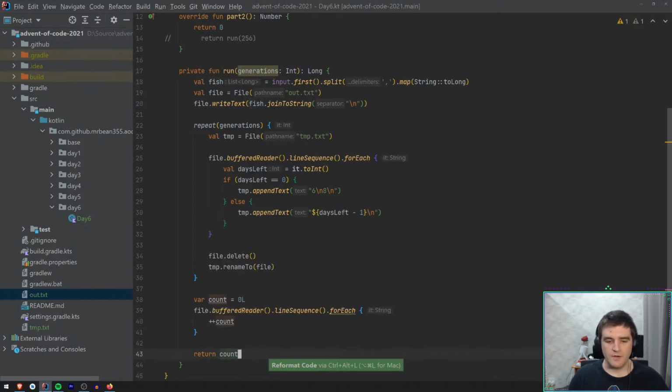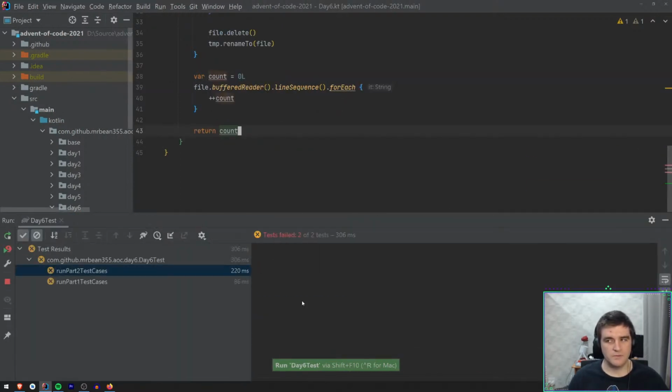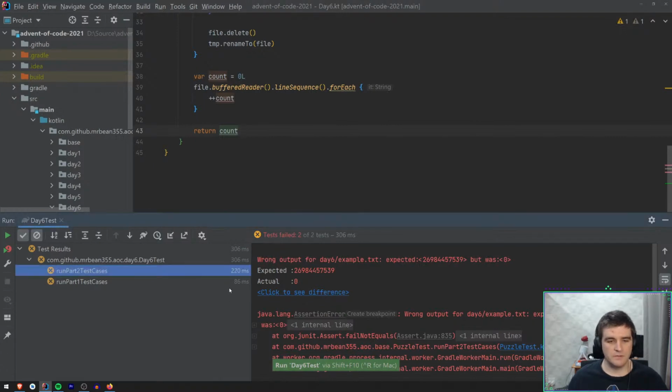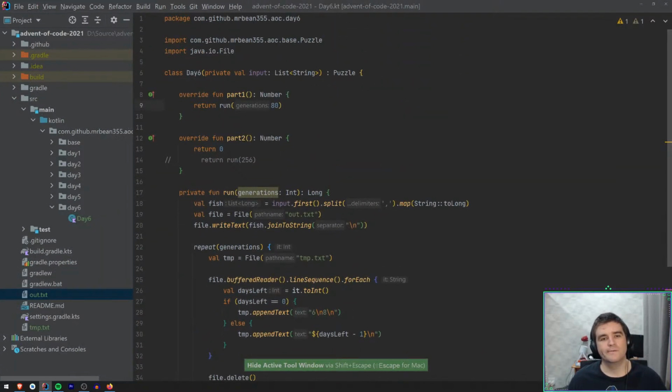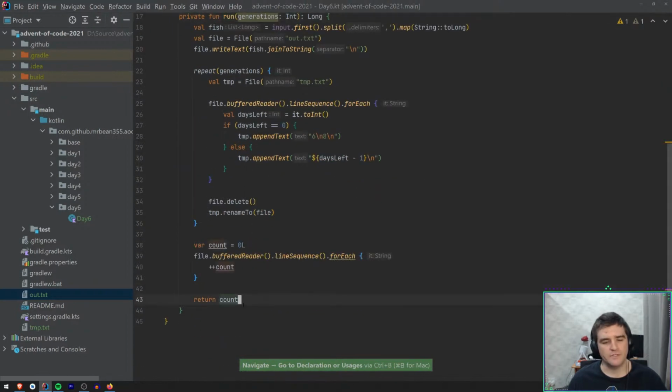I don't even know if we have enough space inside of the long. Probably do. Oh, come on, man. How is it returning 5? Are you serious?